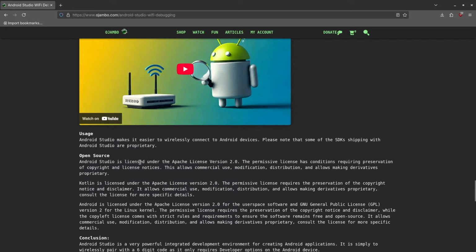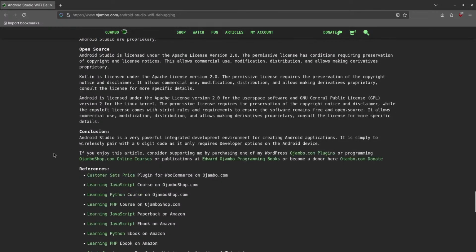Android Studio is open source, licensed under the Apache license, which is obviously permissive. Kotlin is also licensed under the Apache license, which is also permissive. Android itself is licensed under at least 2 licenses. One is the Apache license for the user space software, and then there's GNU GPL version 2 for the Linux kernel. And then obviously other parts, for example, if you get Android Studio, some of those SDKs are proprietary, Google proprietary ones. So just be aware of that.